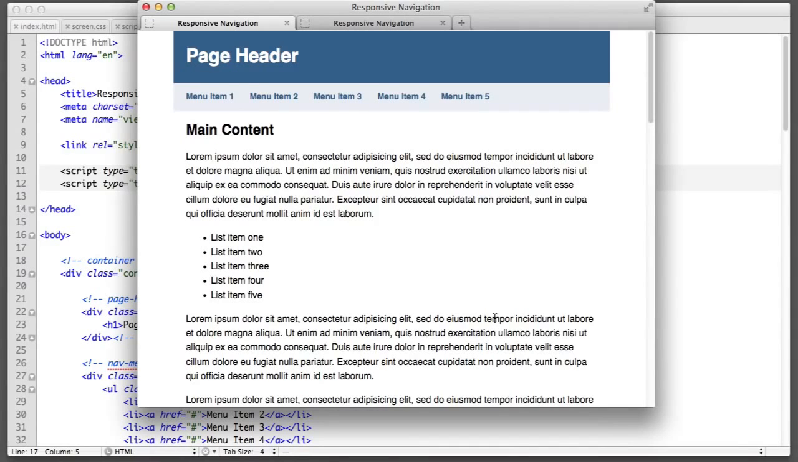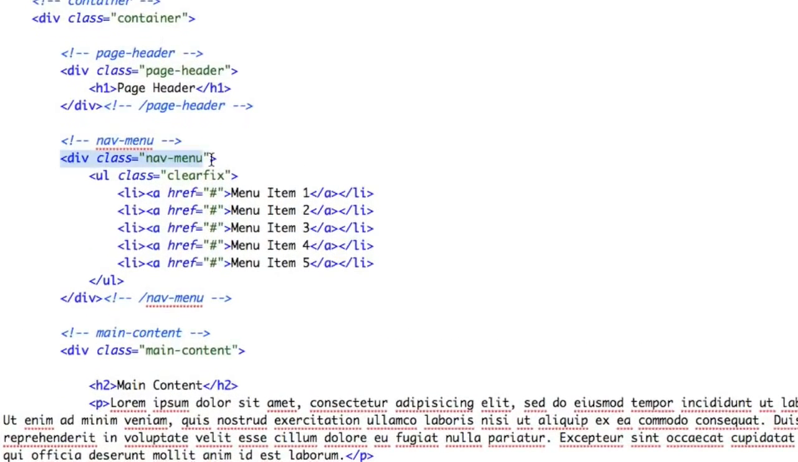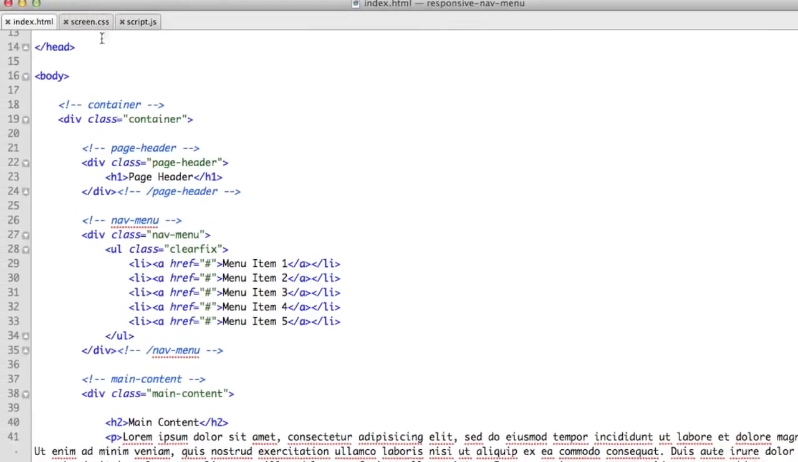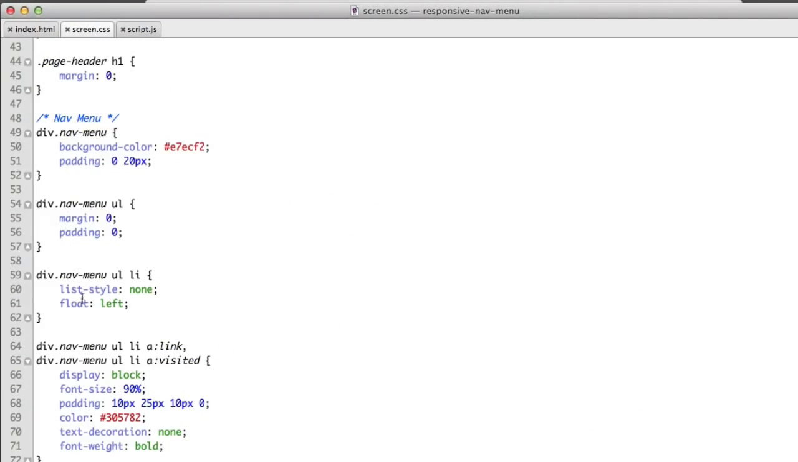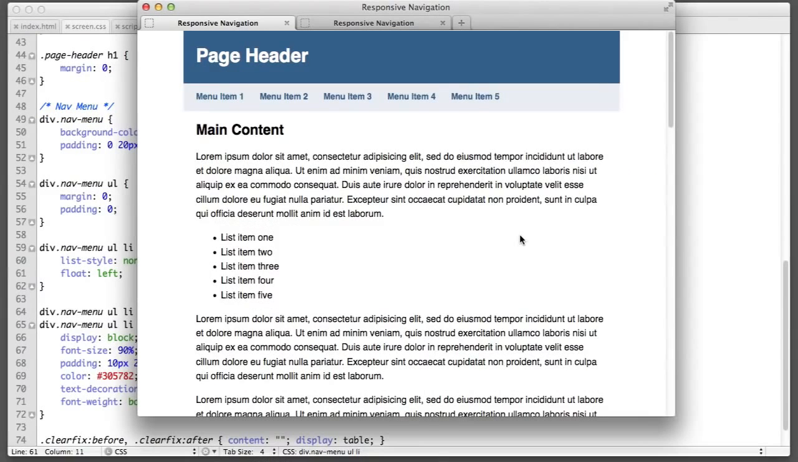So let's review what we do have at the moment. We have a div with a class of nav menu, and we're using the standard structure of an unordered list with list items for our links. In the CSS, we've simply floated the list items to the left to create the horizontal layout. So that's what we currently have.